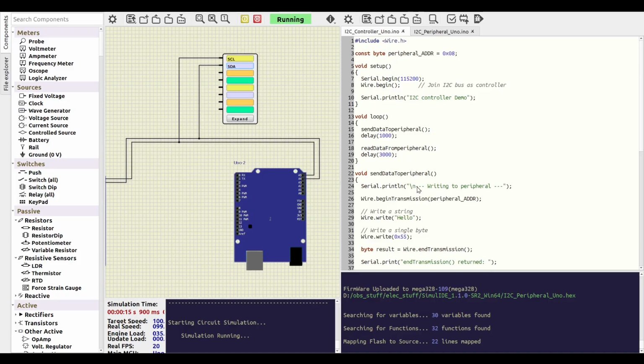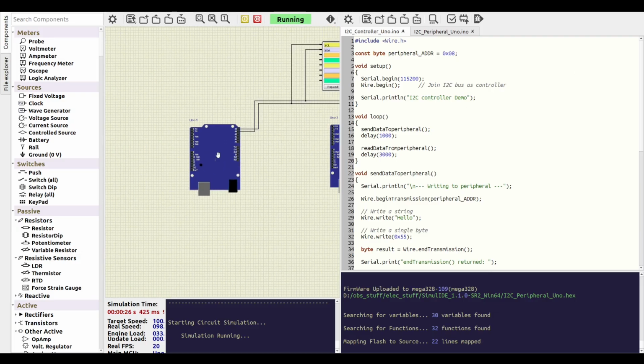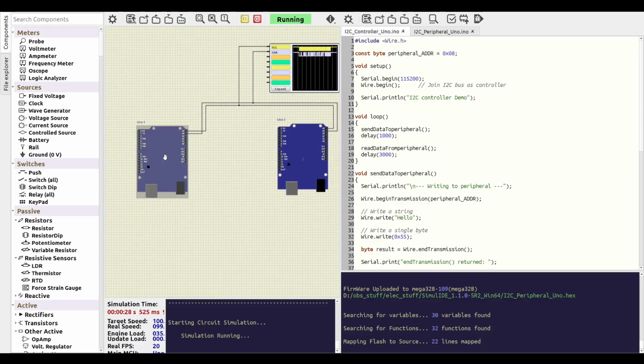Now we haven't gotten into too much in depth on I2C yet. That will be a future video. In this case, I'm not really focusing on the hardware. I'm just focusing on the library. All right. Well, let's look at the monitors here.